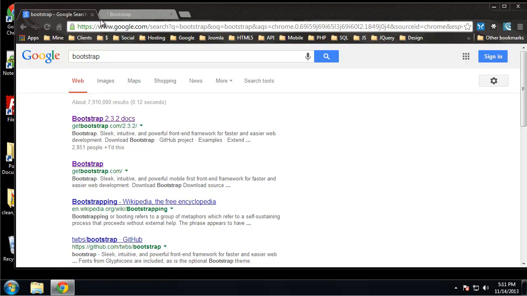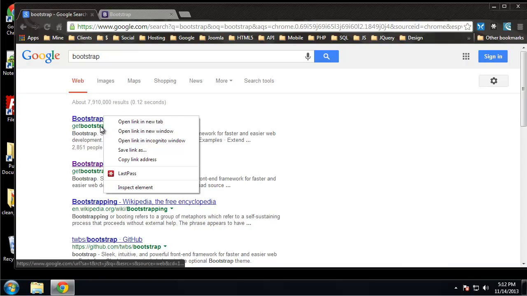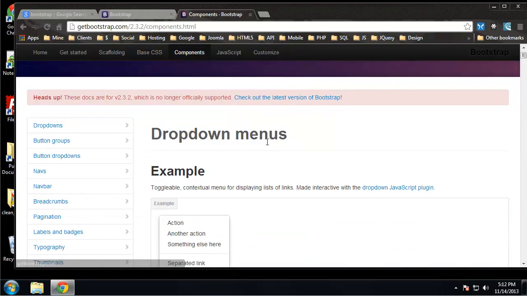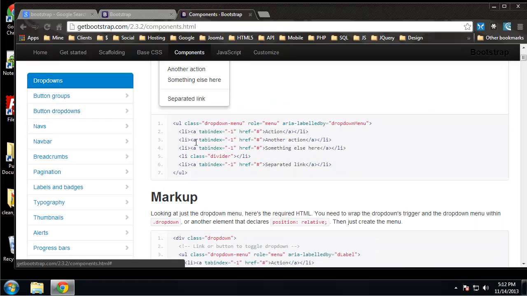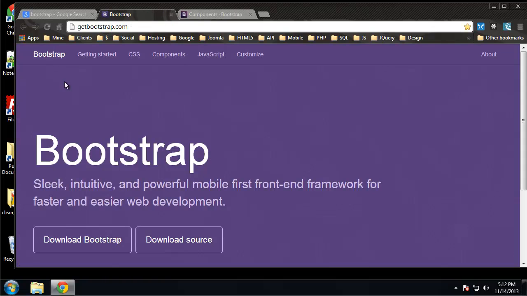So if we open up getbootstrap.com, it looks like this. All right, so this is the layout for the latest Bootstrap. If we open the other one, it looks like this. So this is all Bootstrap 2.3. If you click on the components and everything, it gives you the class names for Bootstrap 2.3. We're not going to really focus on this version. We're going to focus on the newest version, which is version 3. So I'm going to close that 2.3 website up.